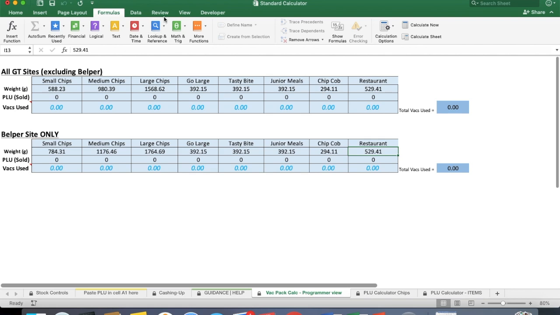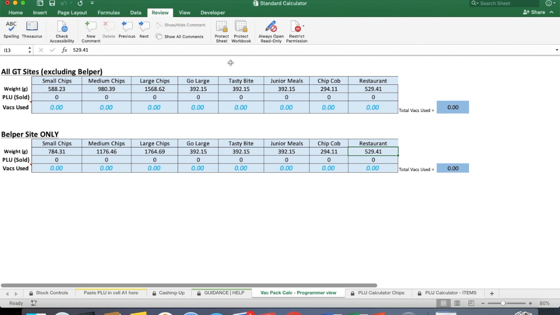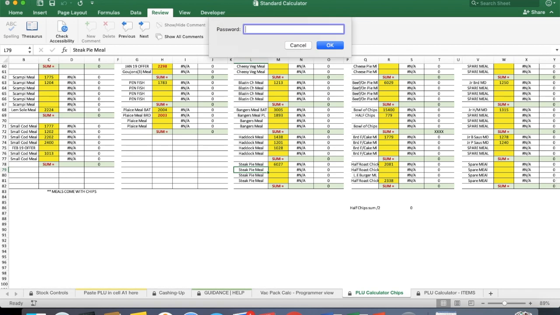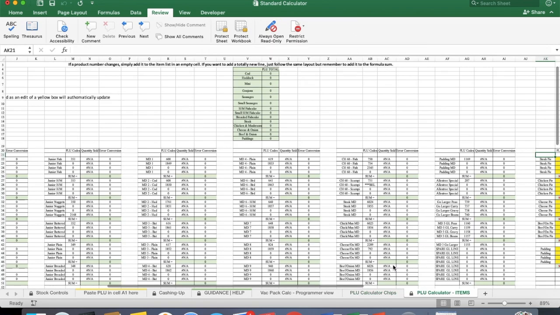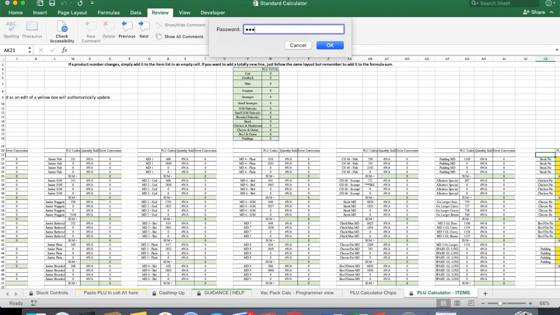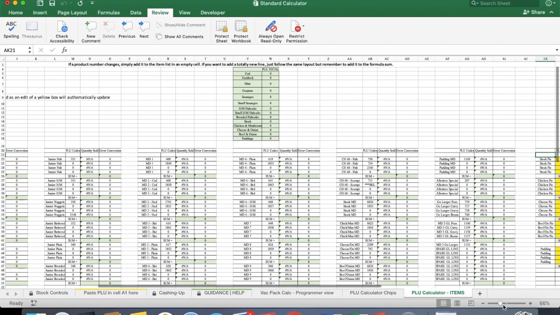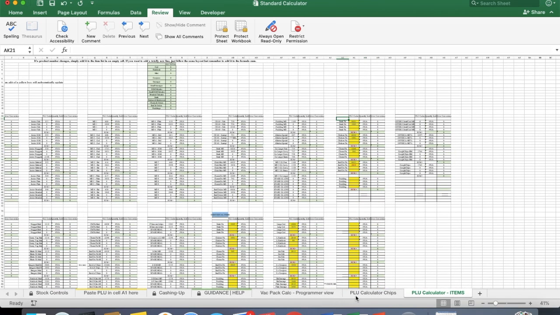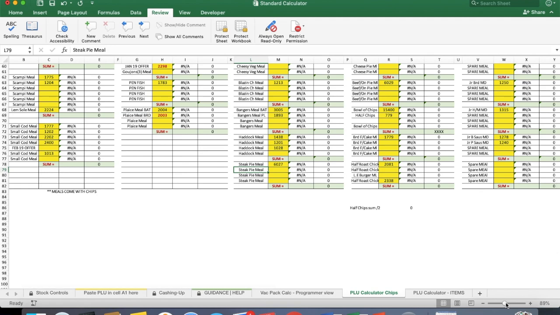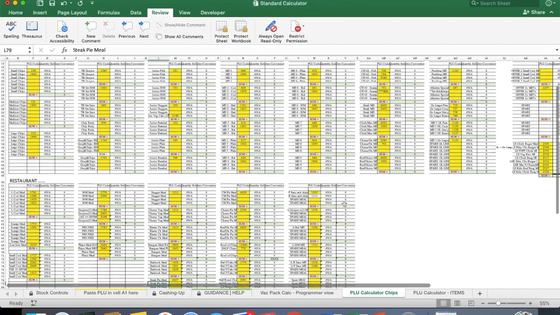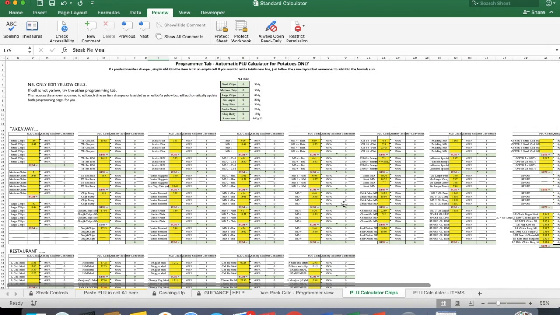So the tabs are locked down. The password is Chilwell, all in capital letters. So we can unlock all of those. And unlock the other programming ones. And then as you can see, the 2 programming tabs house all of the PLU numbers and all the calculations and error checking columns.